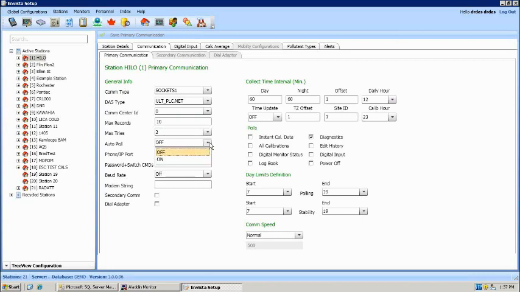Auto polling is pretty self-explanatory. If it is off, you can still do a manual poll, but if it is on, it would be polling according to the schedule that we'll talk about in a moment.